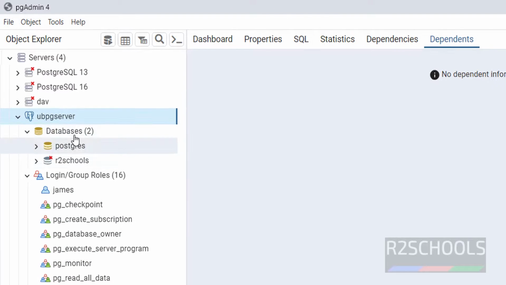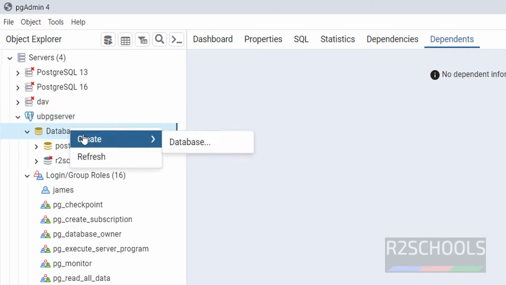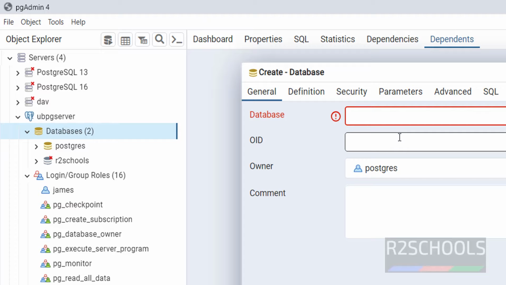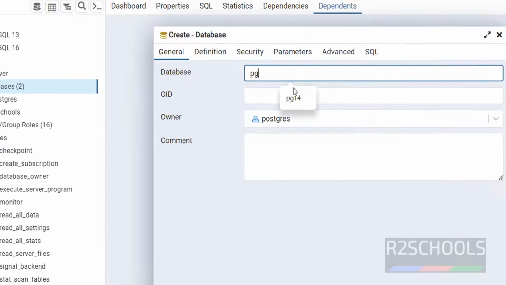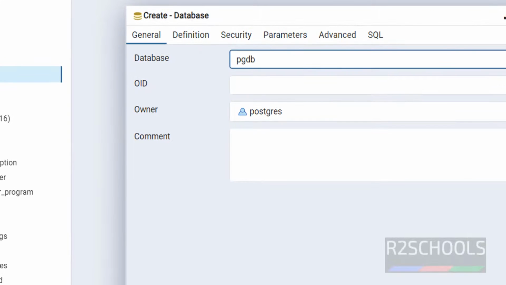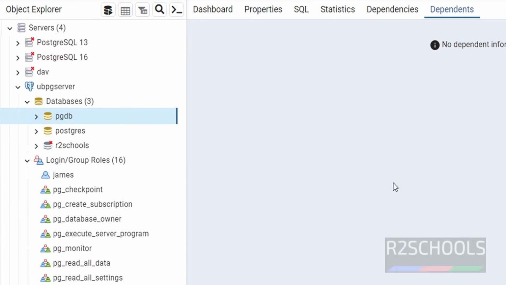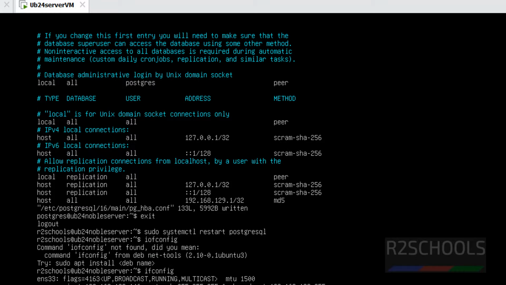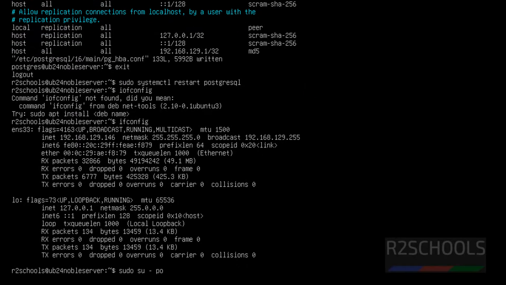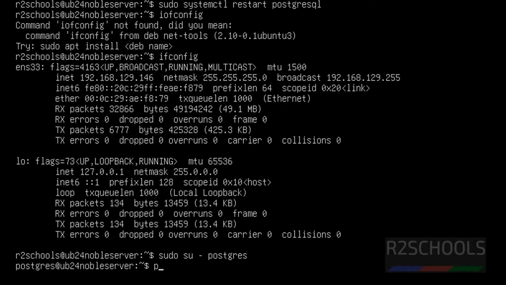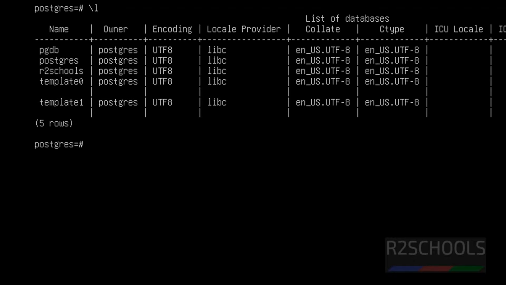These are the two databases. If you want to create a database, right click, then create database. I'm giving the database name as pgdb. Click on save. The new database is created. We can verify from the server also. Go to the server, connect to PostgreSQL, sudo su - postgres, psql, control L to clear the screen, backslash l. The new database, that is pgdb, is created.